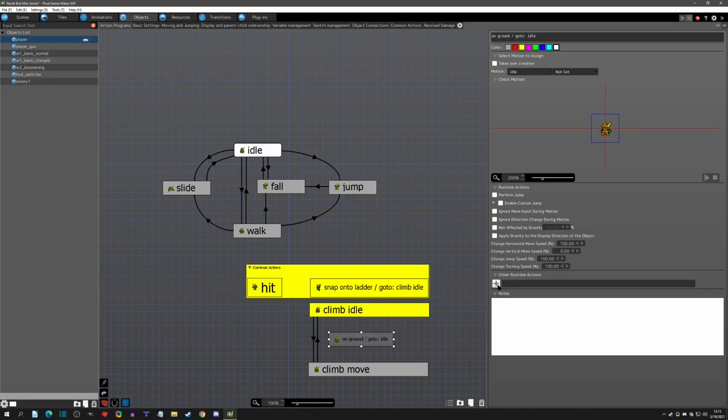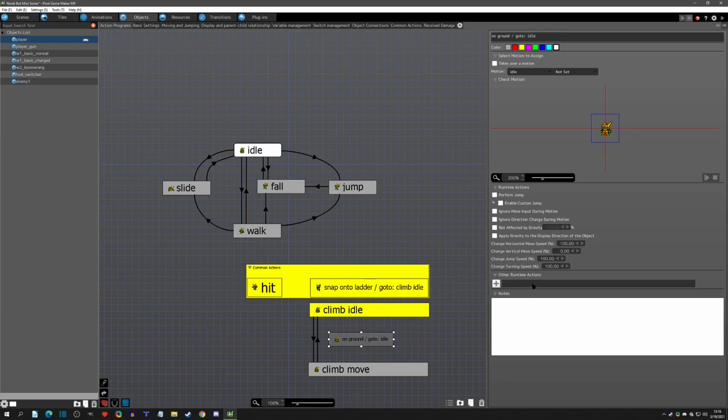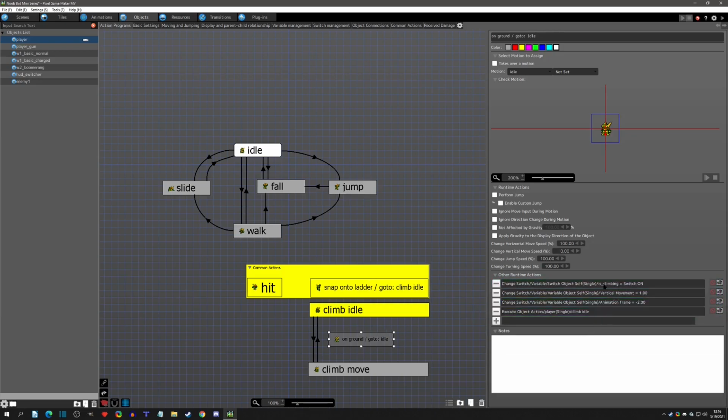And we're going to want a few runtime actions here. And it's mostly going to be these ones. So I'm just going to copy these three, actually these four, because we're going to have to execute action. And I'll just paste them into here. And this is where we're going to kind of reset. So this is also on the ground. You could even say reset. So on the ground reset.